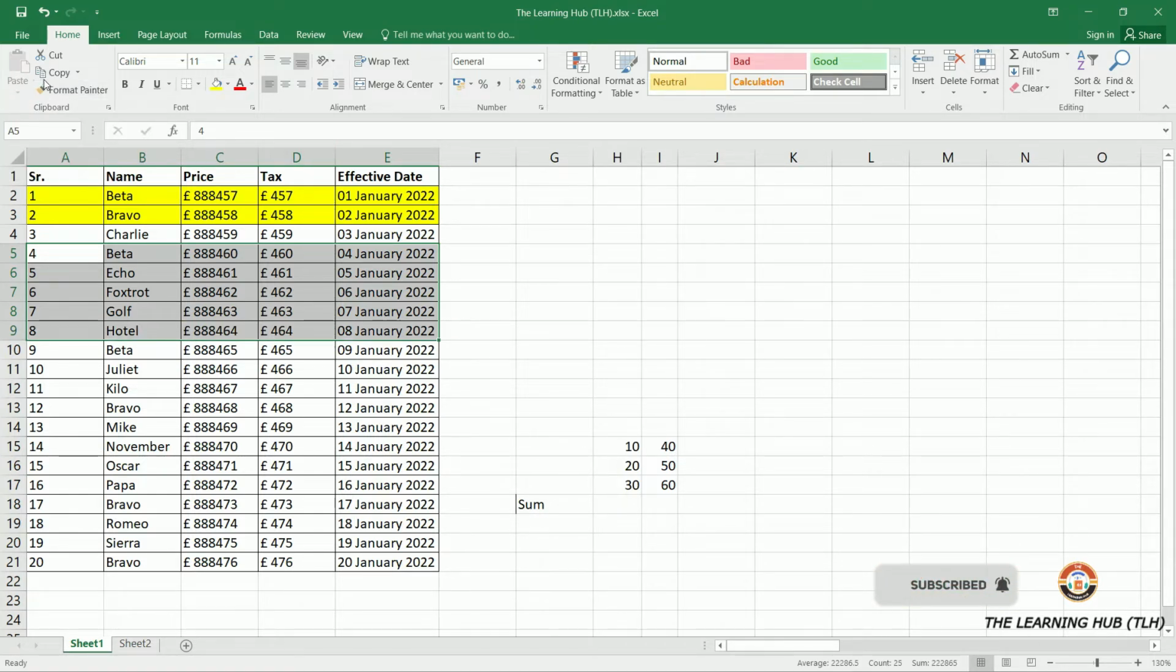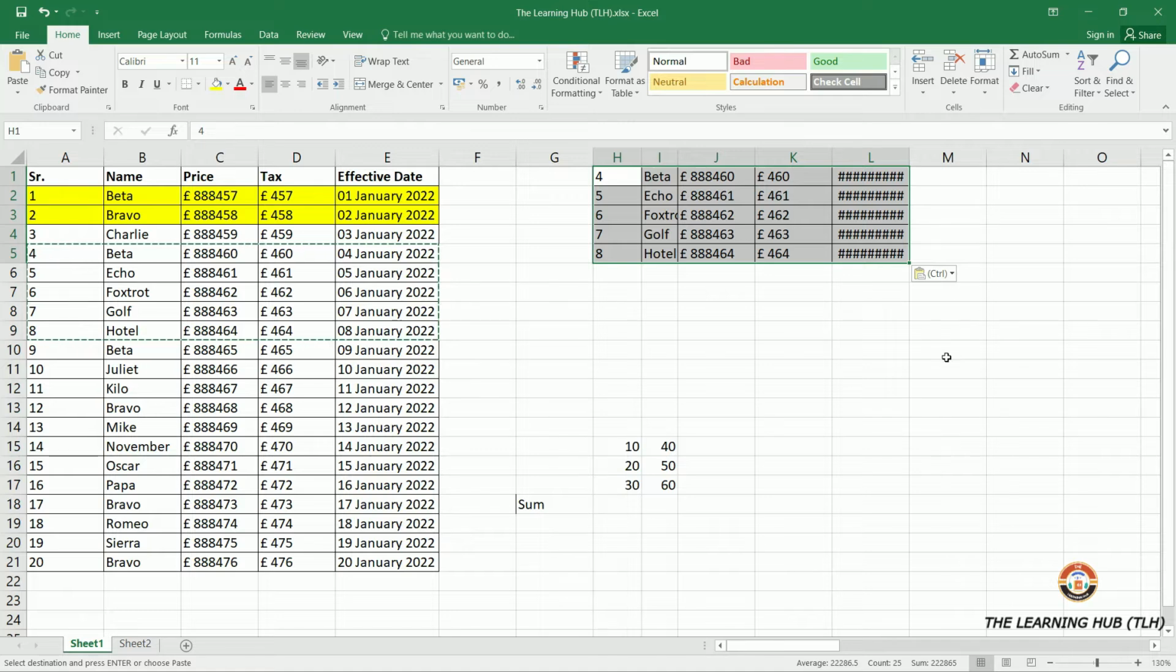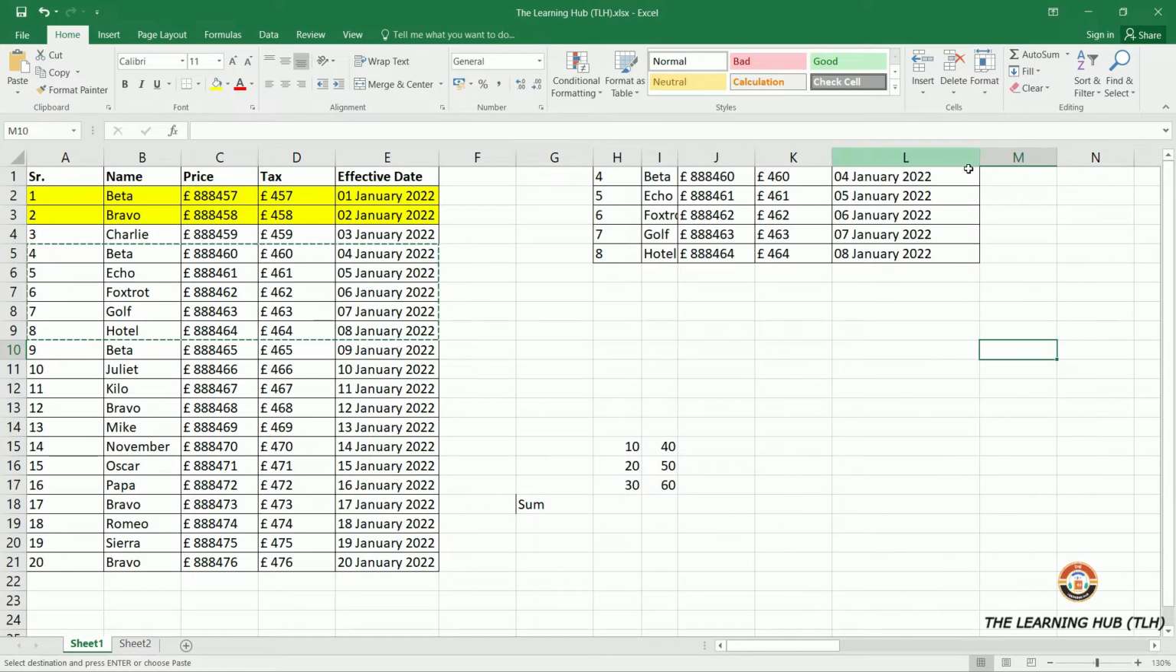Let's try to copy and paste first. I can just copy the data from the source. I can select the destination, and I can paste it here by clicking on this. Or we can also use the paste shortcut called Ctrl+V. Paste this data and you will see it is coming in a similar fashion.